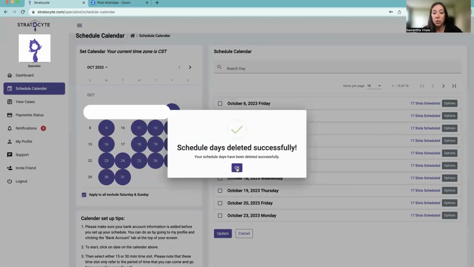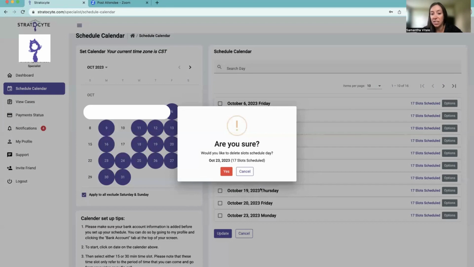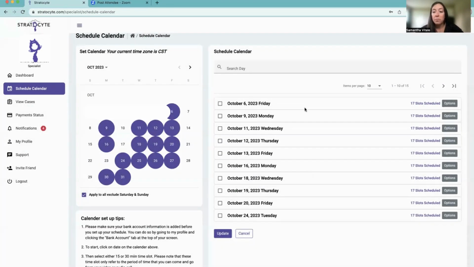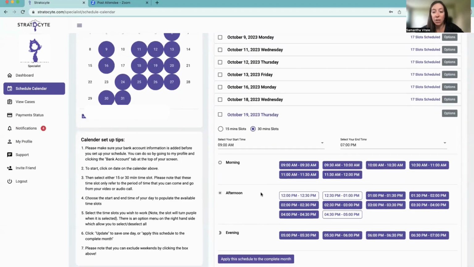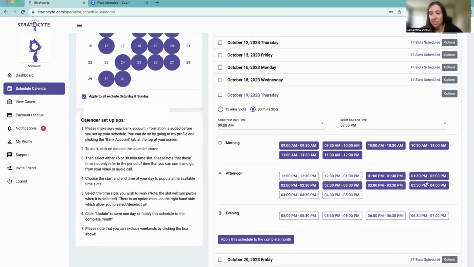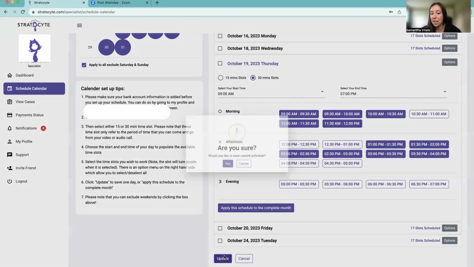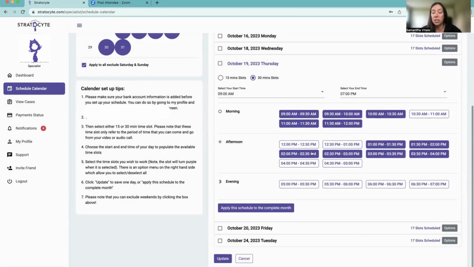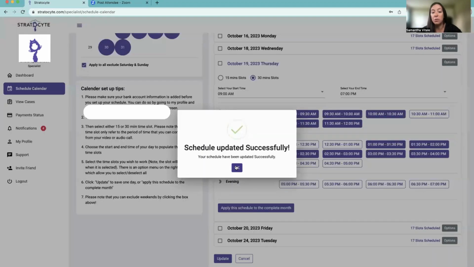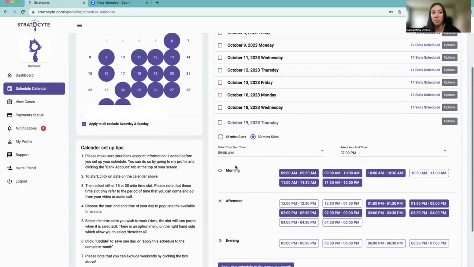I can also delete individual days by going to options and clicking on delete this day. If I know that on October 19th, I've got a really busy afternoon and I don't want to do any evening slots, I can come through and I can deselect all the evening slots and take off my 10:30 because I have something else scheduled that day, and I can click update. And you can go through and just kind of tweak every single day until it fits the schedule that you want it to reflect.